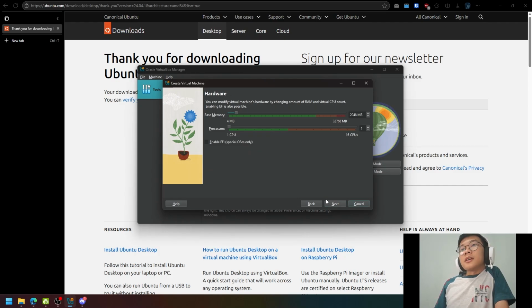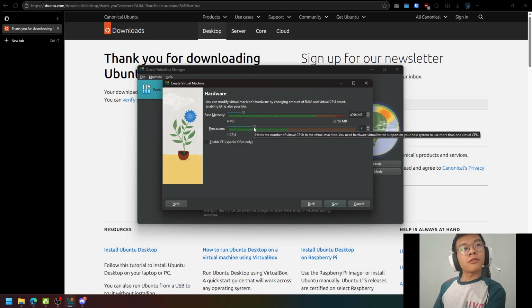Okay. Next. Here we can allocate how much resources we give to the VM itself. Now, we don't want to allocate too much because this takes away from our actual main machine's resources. You can see here it's red and orange. That's probably not good. That's unsafe. So we'll keep it down to the regular amount of 4 gigabytes for memory, and for the processor we'll put like 4 cores, which should be enough for an Ubuntu install.